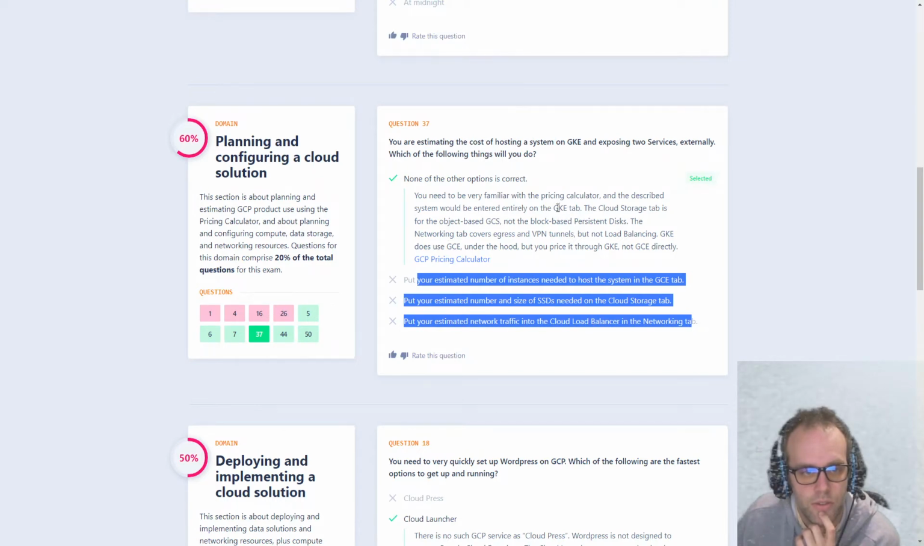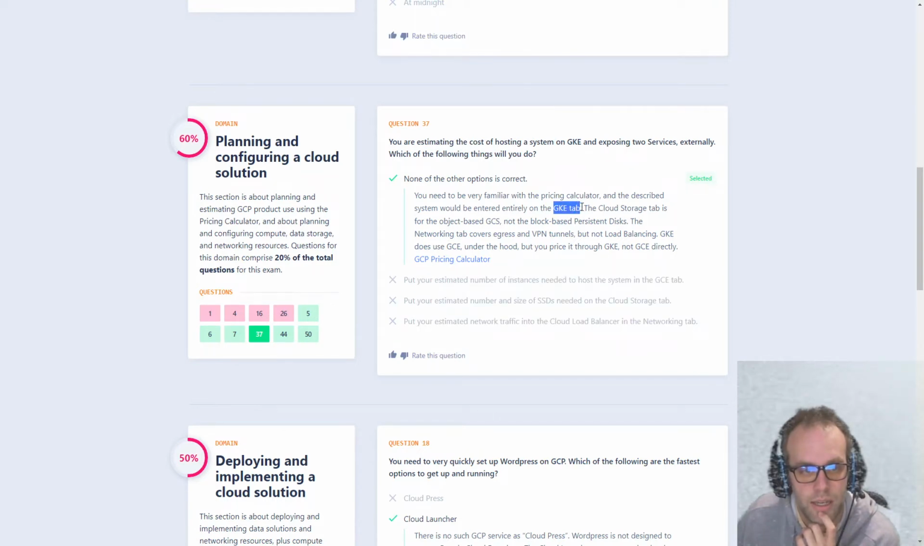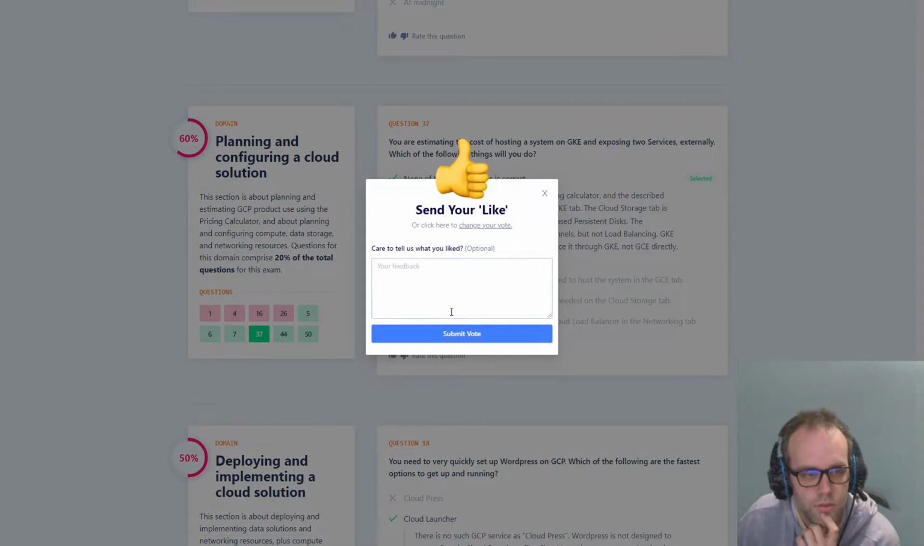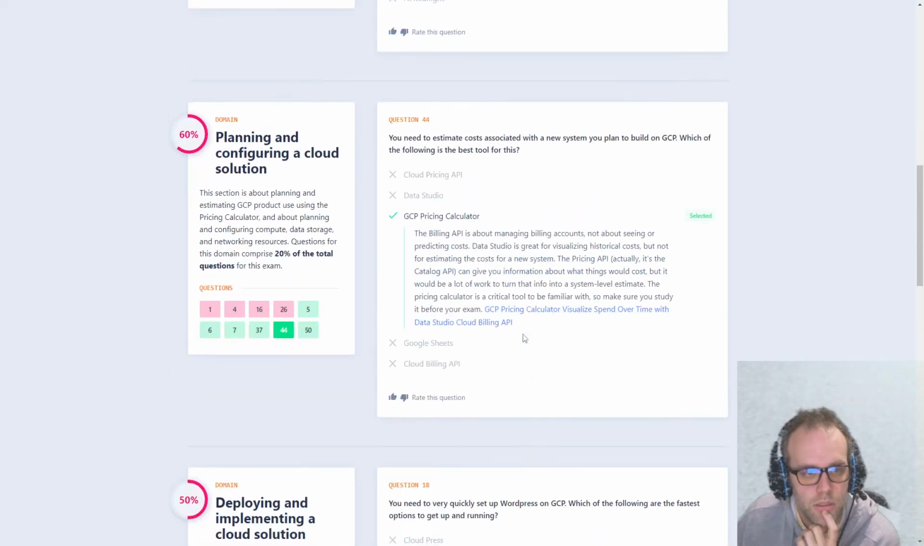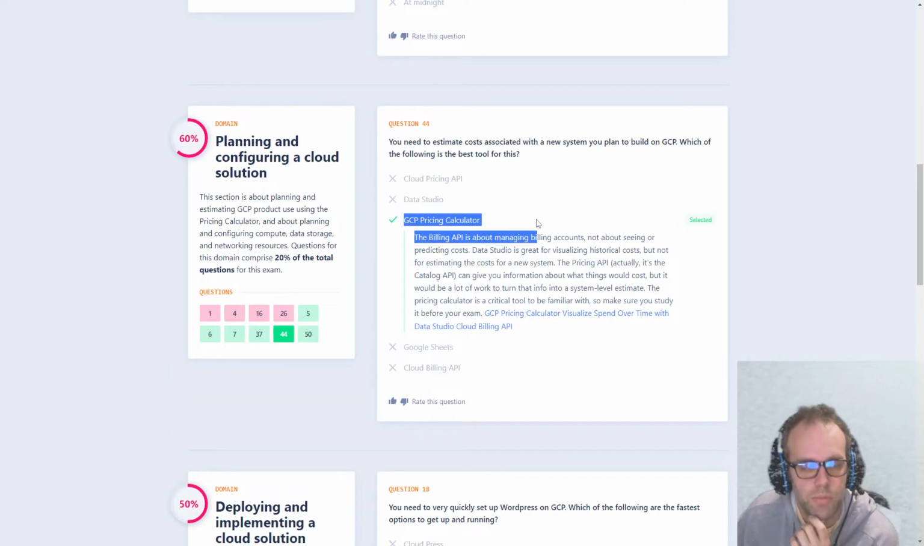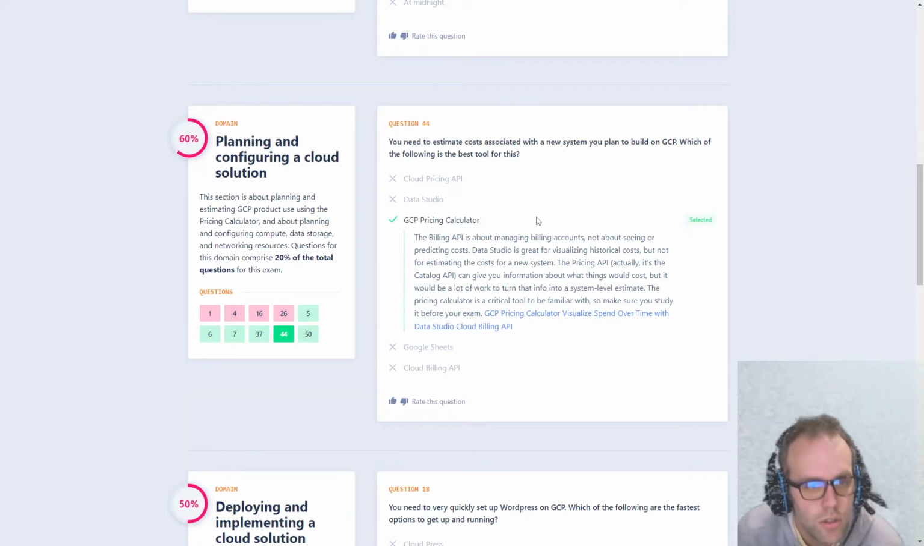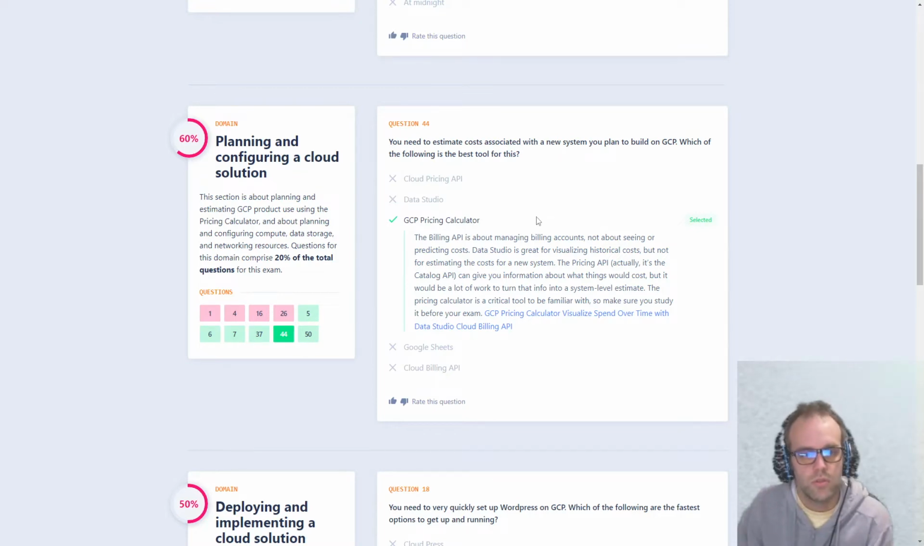There is a Kubernetes tab. That's all it is. They had here the compute engine tab, storage tab, and networking tab. But I can rate it. Wow, that's cool. Okay, next. GCP Pricing Calculator. This is the best tool to estimate your costs.